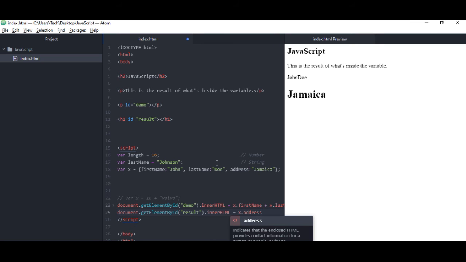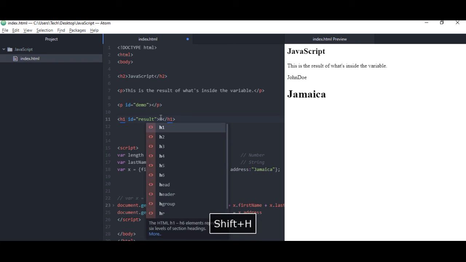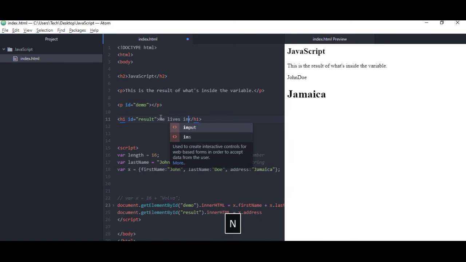If I wanted to say he lives in, and then whatever name is assigned to the country, then I could do something like this. So I could say he lives in. Now, of course, you're not going to see it display because whatever the inner HTML is assigned to, because it goes from top down, that's how it reads it. So it's going to replace that with Jamaica.